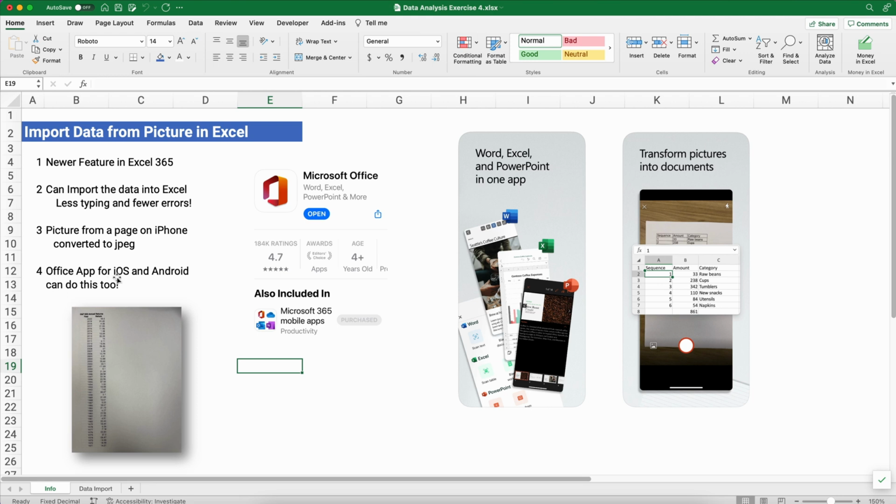Now the Office app for iOS or for Android can do this. So there is a Microsoft Office app. There used to be a separate Word and Excel and PowerPoint, but they merged into one app. And so it is Word and Excel and PowerPoint in one app. And they even show you, they say, hey, you can convert pictures into documents, or into tables in Excel. So here's what my picture looked like, and I'll show you on the data import.